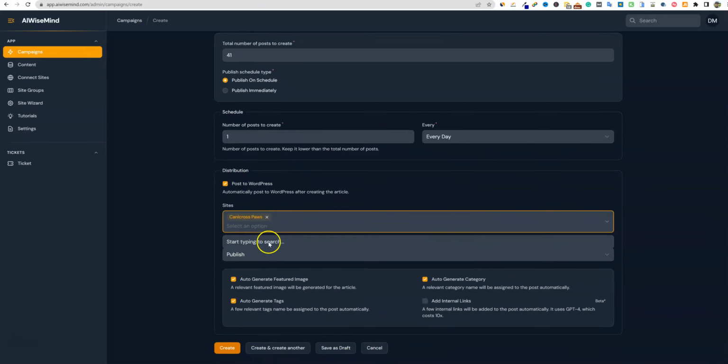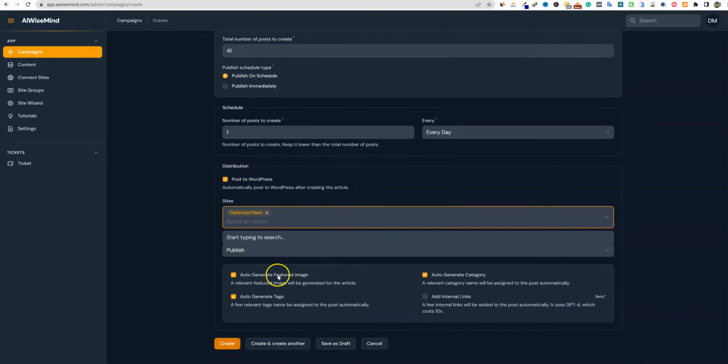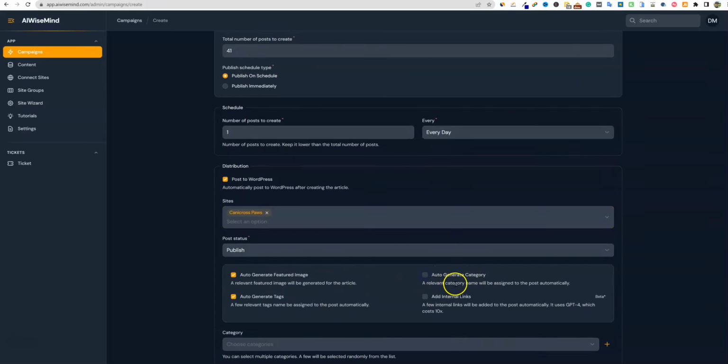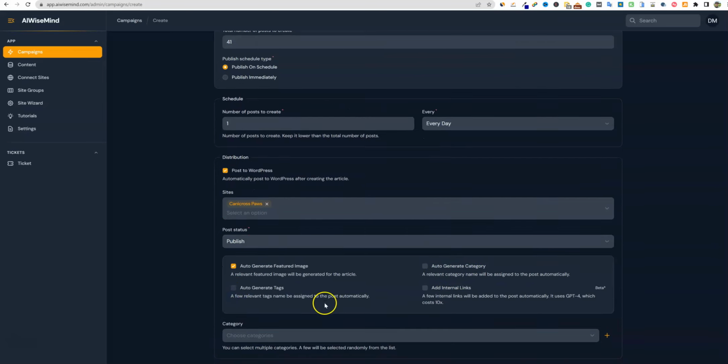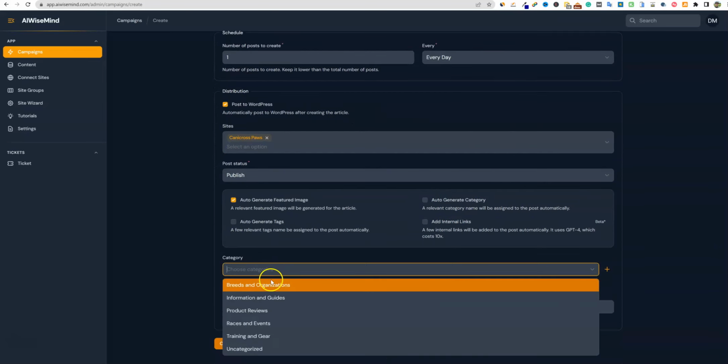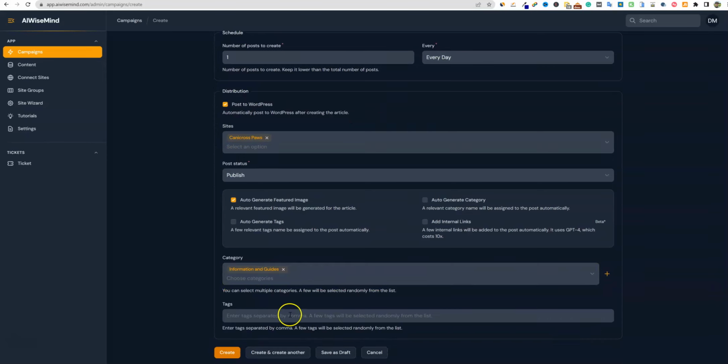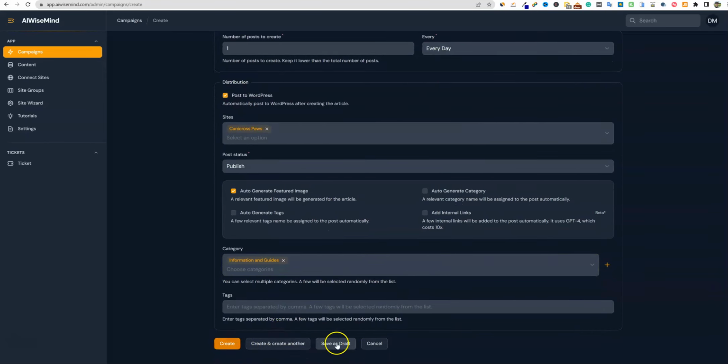Right now I only have the one site set up right here. Auto-generate featured image. That'll be interesting to see what it comes up with. Auto-generate category. This, we don't want to check that. And I don't want tags. So the category in this one is information and guides. And then we're going to go ahead and create. So we're going to create that campaign.